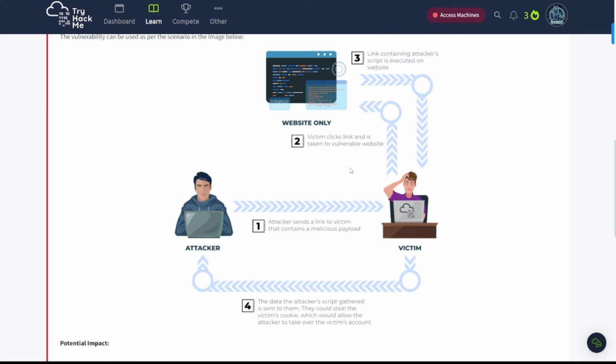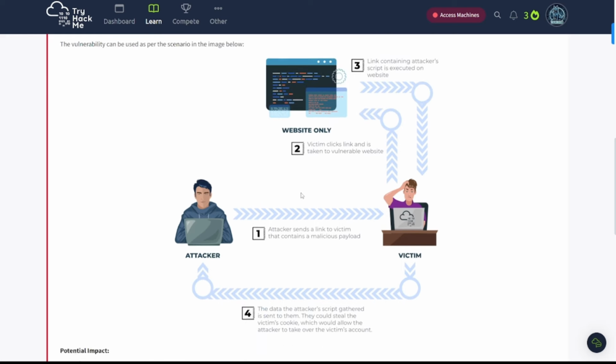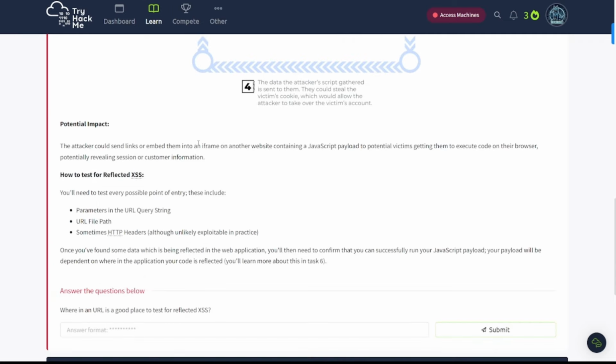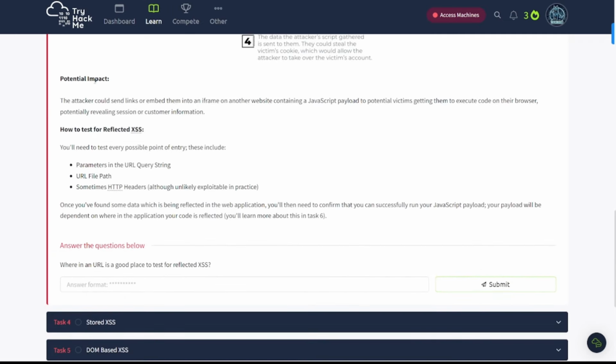See, I believe this is a good way to bypass MFA, by the way. Someone correct me if I'm wrong there. But anyway, potential impact. The attacker could send links or embed them into an iframe on another website containing a JavaScript payload to potential victims, getting them to execute code on their browser, potentially revealing session or customer information.